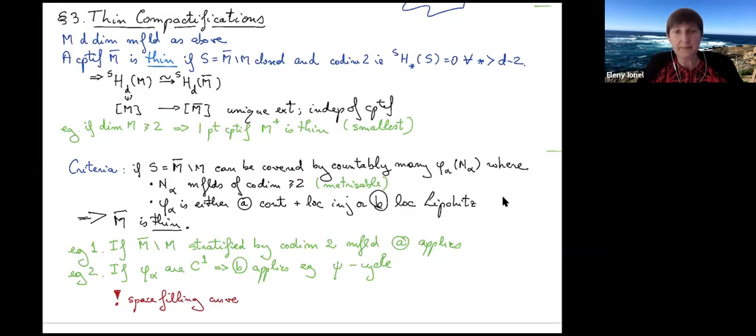So there are two main examples for this in applications. One of them is when the singular locus is stratified by codimension 2 manifolds, then property A applies over here. You've got it covered by codimension 2 manifolds, and the map is locally injective. And then the second example is when these maps are C1, then property B applies, and that's the case when you talk about pseudo-cycles.